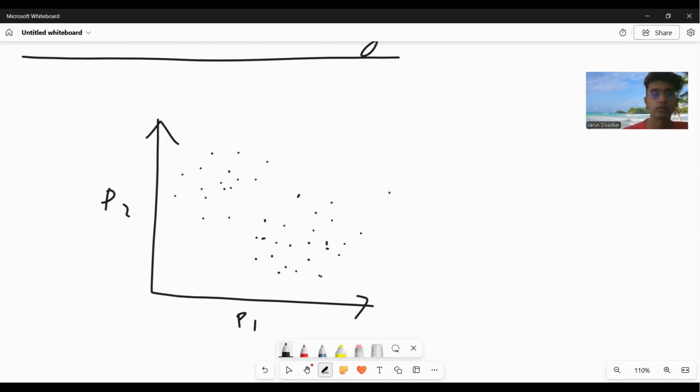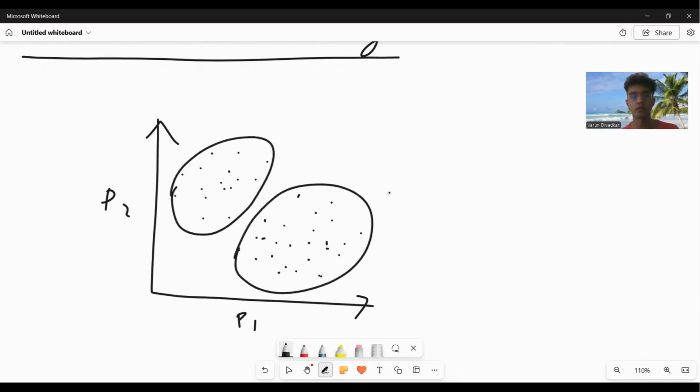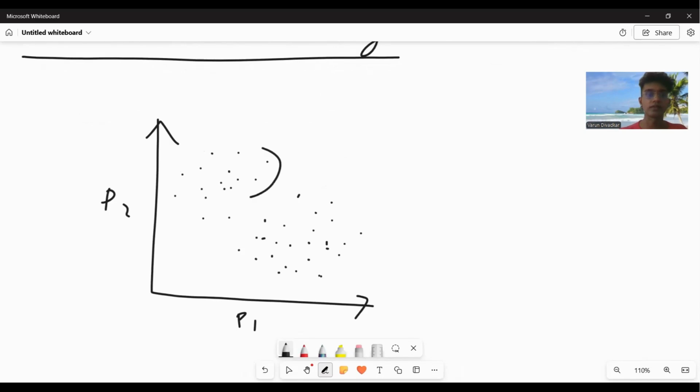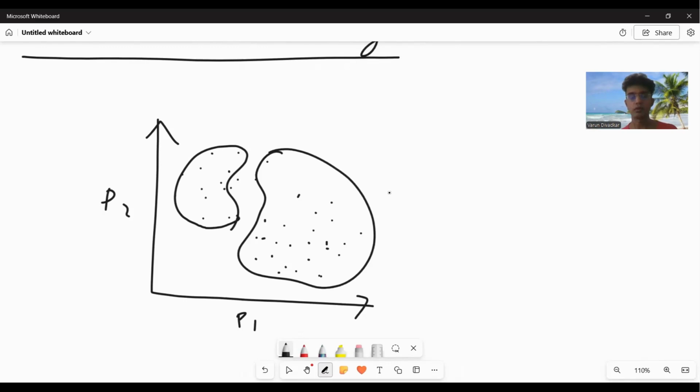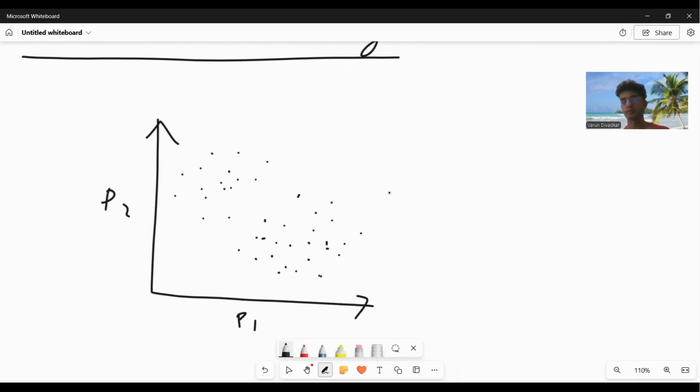right? Now, how do you cluster this data? Do you cluster it like this, where this is one cluster and this is another cluster, or do you do something like this, where this is one cluster and this is another cluster? Or do you do something like this? How do you cluster this? What's the best way of doing this? So that's what k-means clustering does for you.